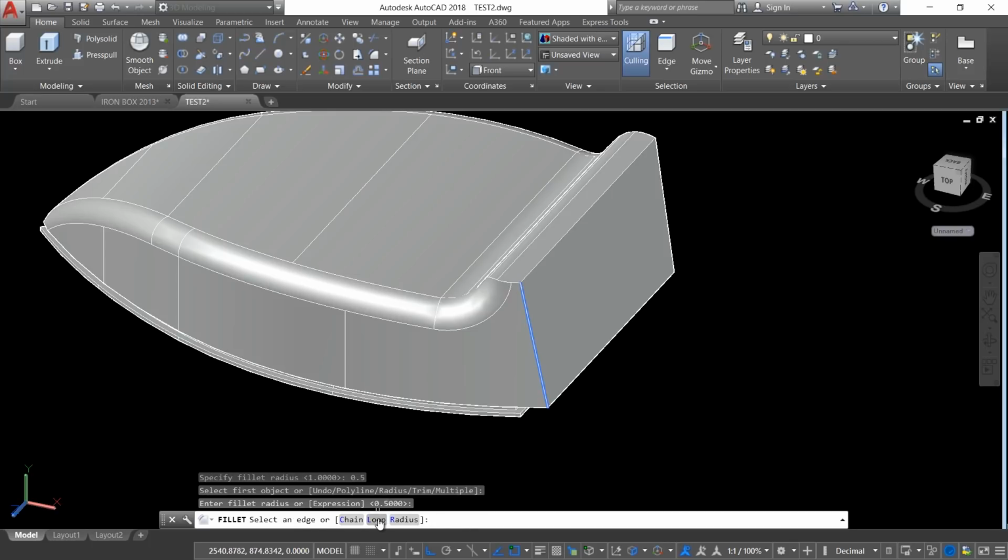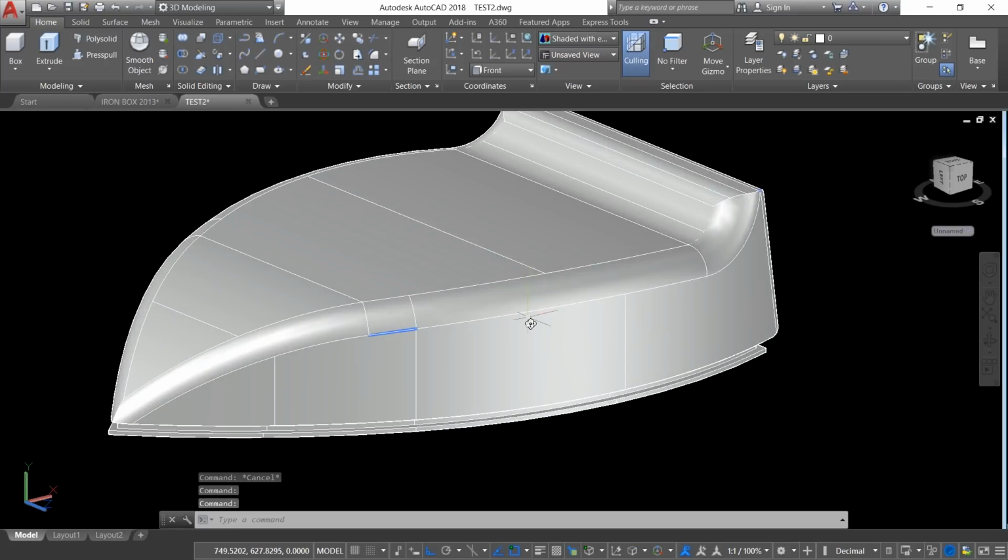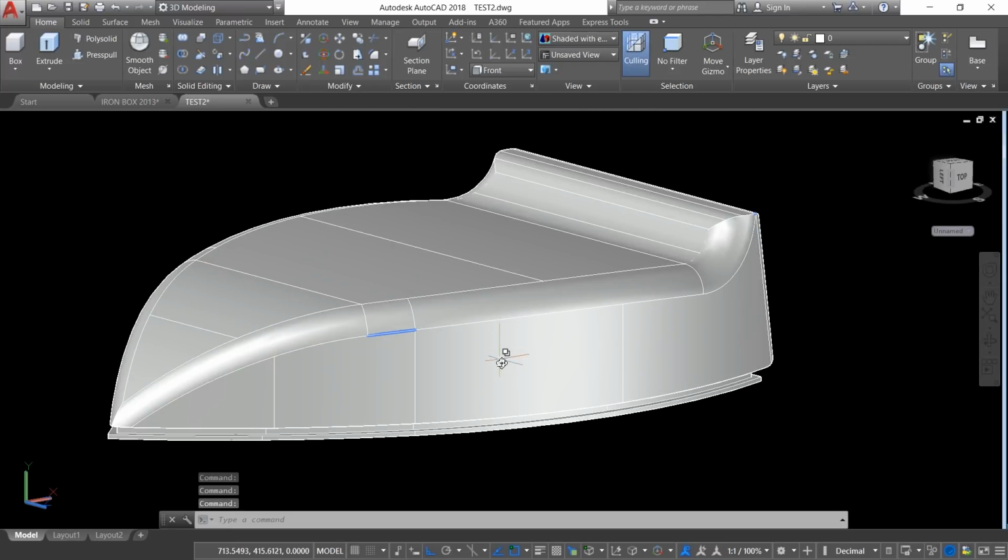This time I'm going to make use of the loop option. Loop option in the fillet command will let you select edges which are in a loop, which are having end-to-end contact. Now these edges are selected. Now just give an enter to accept it. Now give one more enter. And now we have completed the body. Next we will move on to the handle.